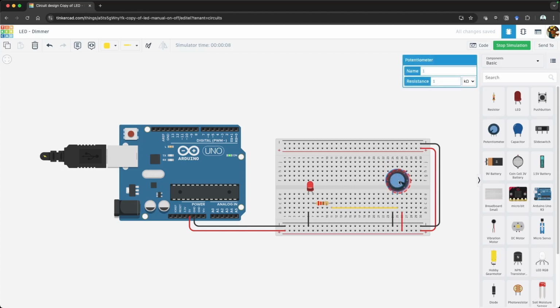At the end of this video, you should have a better understanding of analog inputs, outputs, and how a potentiometer works.